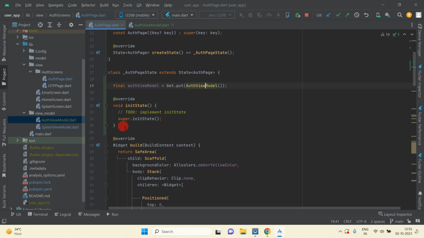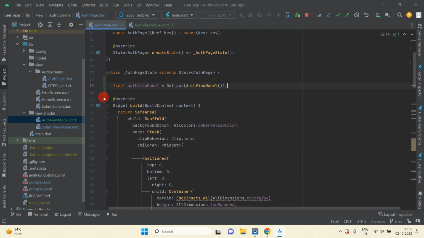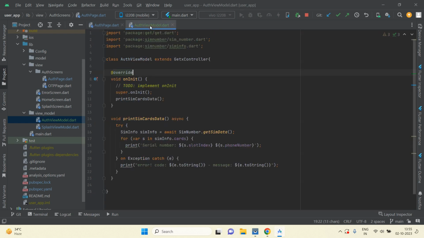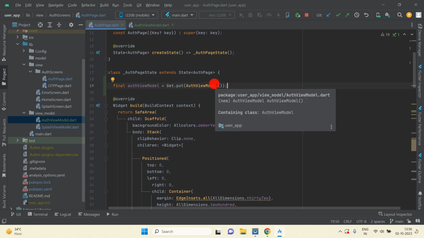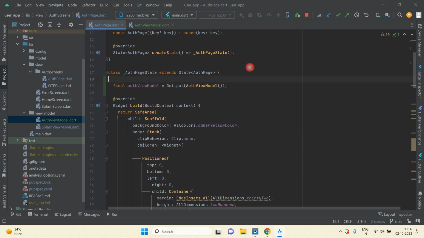Now I am going to check whether it is working or not. So remove this init state also, because we are already calling this print sim card inside on init, and this is written inside auth view model, and we have created the instance of this view model inside view page. So no need to use init state here. So I am going to run this application again and check whether it is working or not.